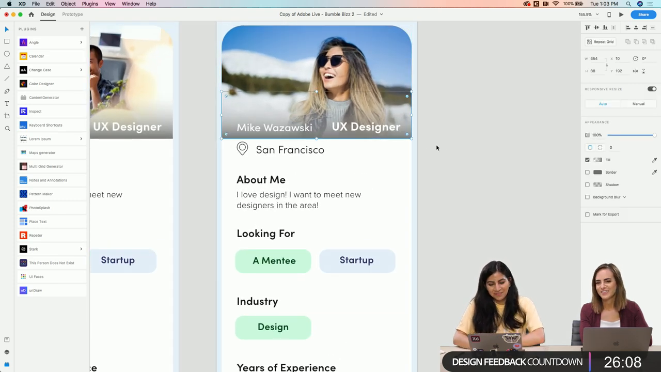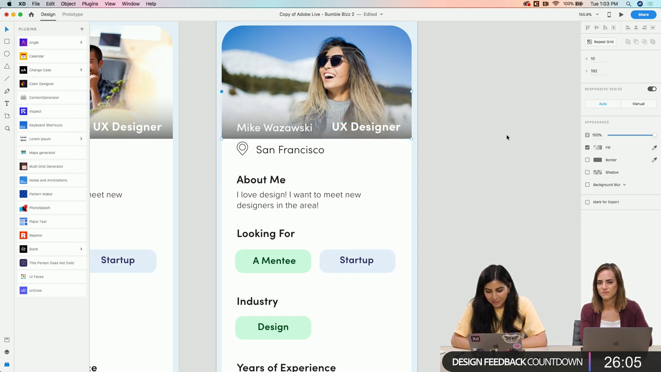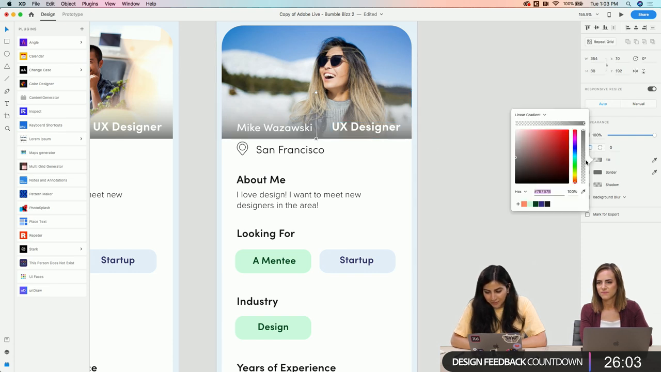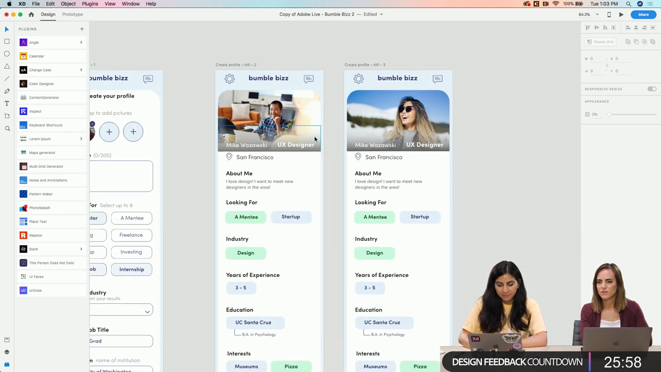No, that looks great. Maybe I want to make this darker. I don't know. Okay. Yeah, that's a little more legible.